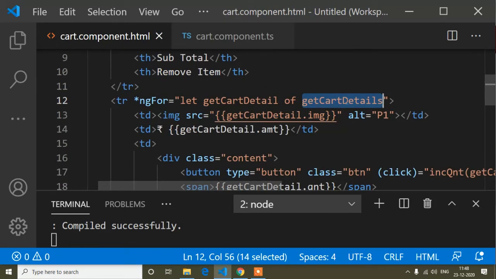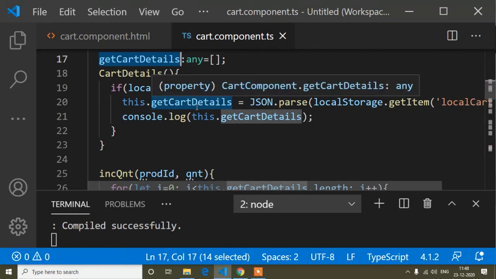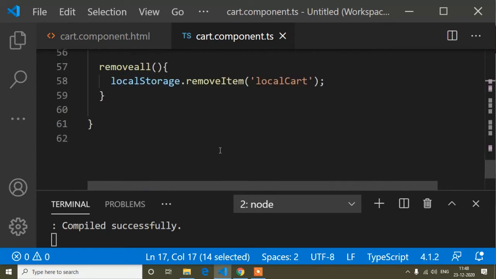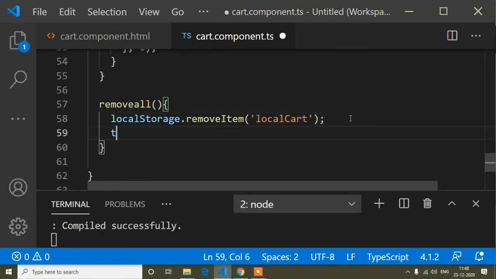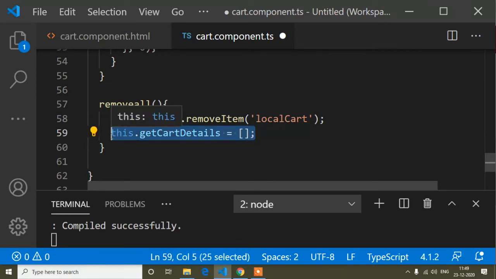First of all, I have to blank this getCardDetails variable when I remove a product from local storage. So how can I blank it? It's simple, I have to write this variable equals to square brackets. That means when the product is removed from local storage, this getCardDetails, where I am storing the local card value, at the same time has to become a blank array.